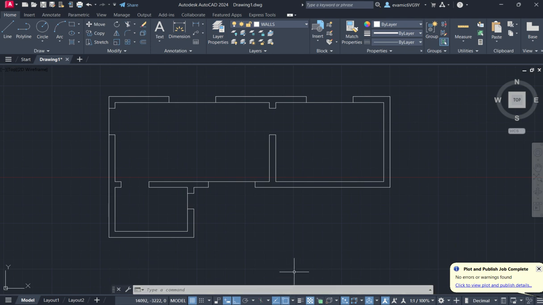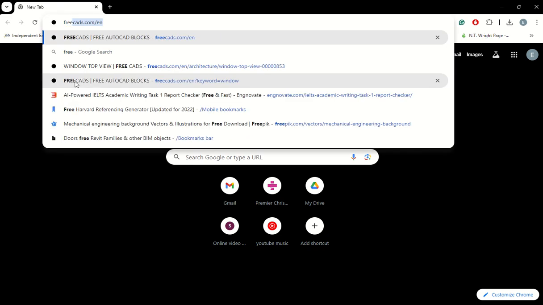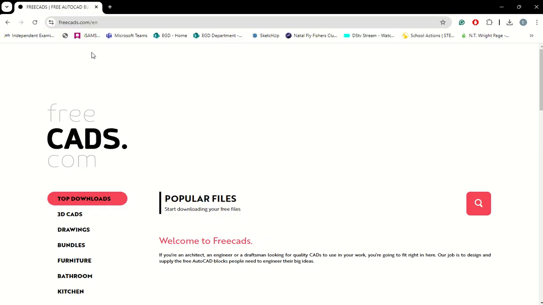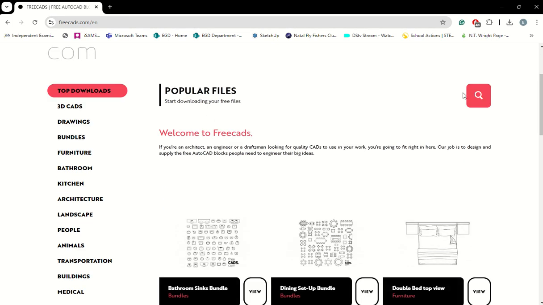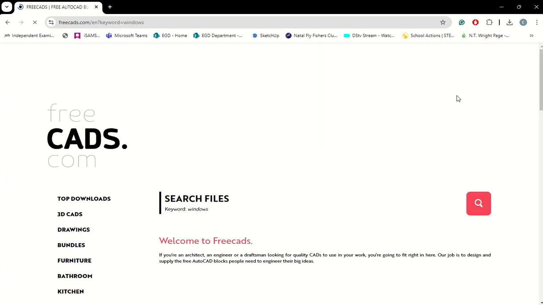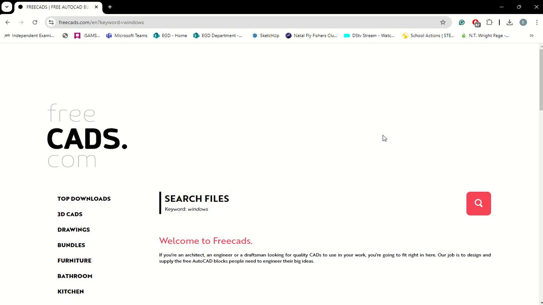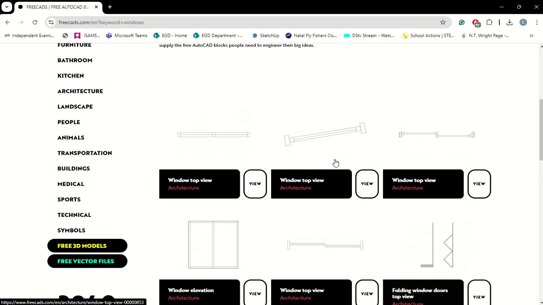The next thing I'm going to do is be smart. I'm going to go use the internet. So I'm going to go to FreeCADs on Google. So type in FreeCADs. You'll see I've used them quite a bit, so they're there. Then I'm going to search for windows. Here we go. Right, get rid of these allow ads. Right, and you'll see we get a whole bunch of windows.